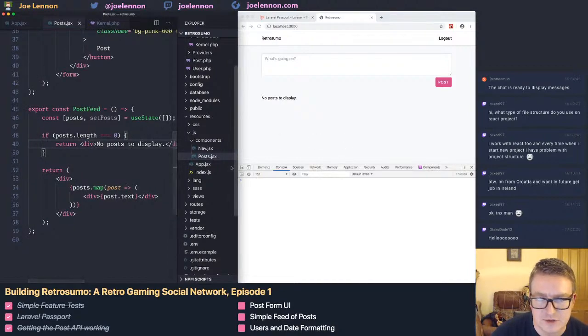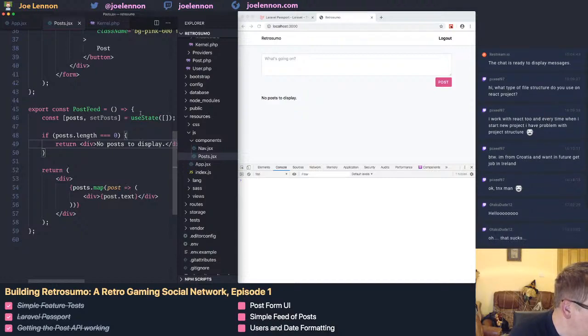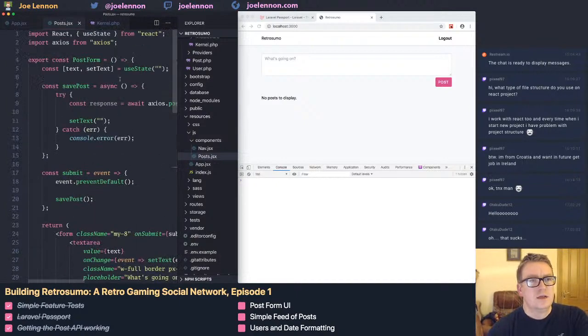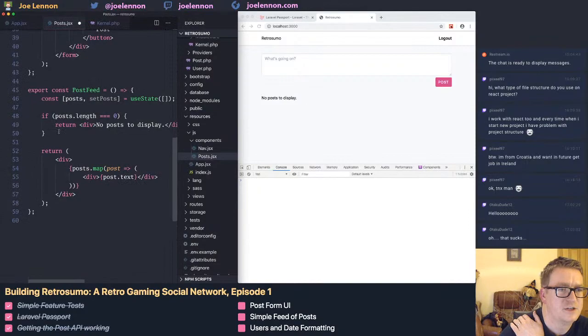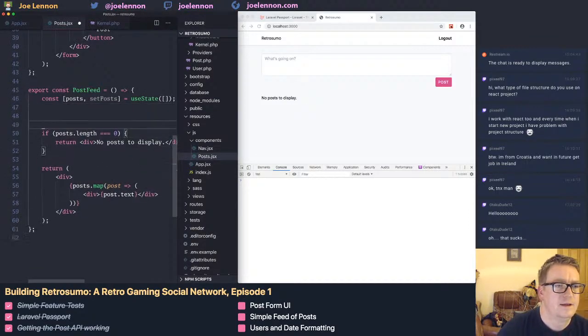So yeah, so we're showing no posts. The next thing we need to do is obviously get the posts coming back from the API. So let me see, what are we doing? We're going to need to bring in use effect in here. So use effect, and essentially in here we will say use effect.